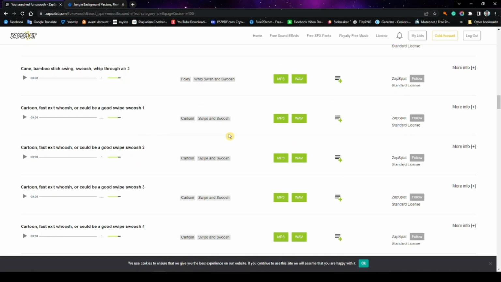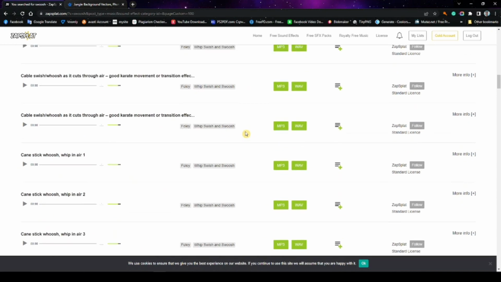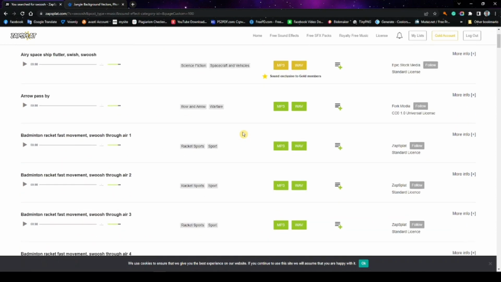And it's so easy to download with just one click of a button, either by choosing the MP3 or WAV, depending on what you want. You click on the button and then it will download it directly onto your laptop, PC, or Mac OS. So this is the website that I go to.